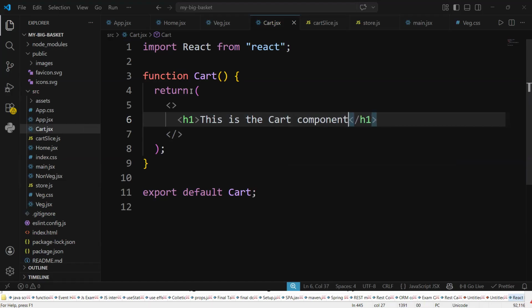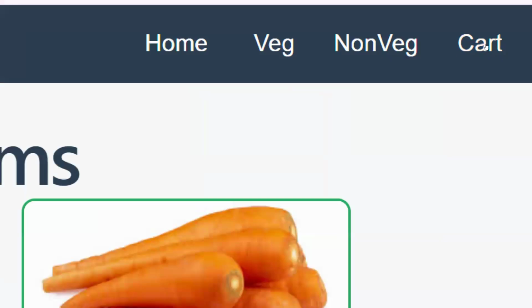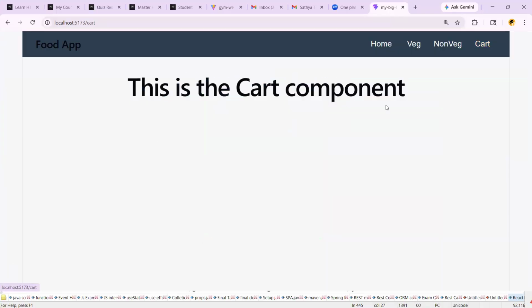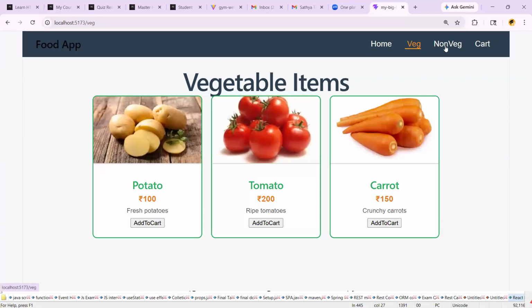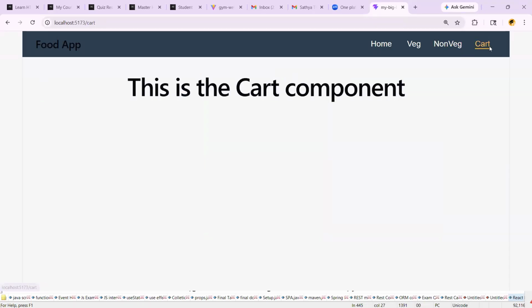Yesterday, in the last class, the 5 steps you wrote, we are implementing. That's it. And you can go for the file. Again, a new component is coming. That is what? Cart. If I click on the cart, this is the cart component. Home component, veg component, non-veg component, cart component, coming like this. Fine. Go for the cart component.